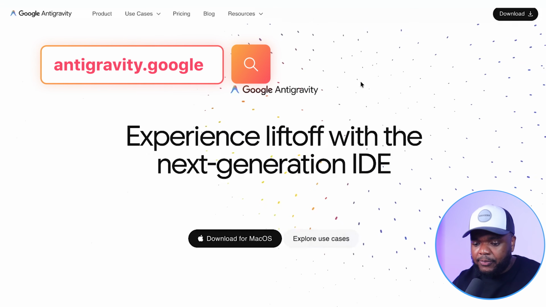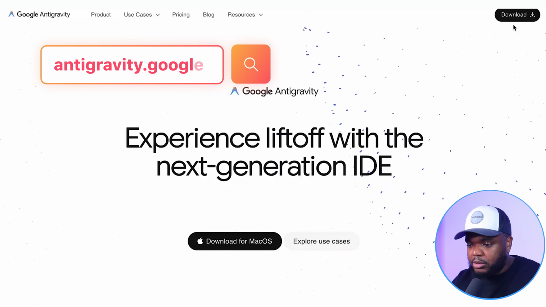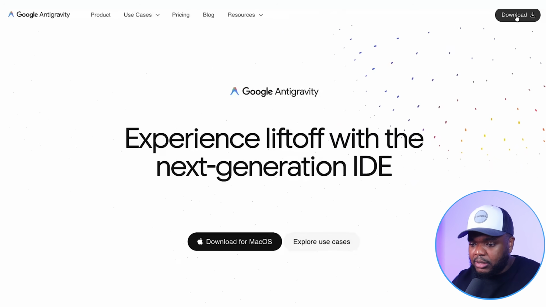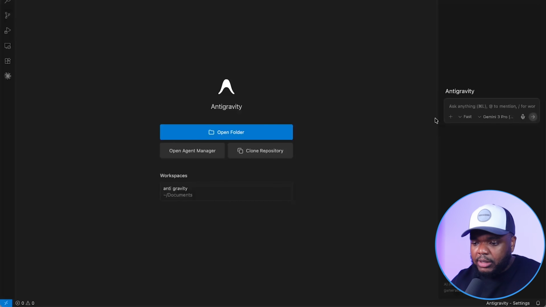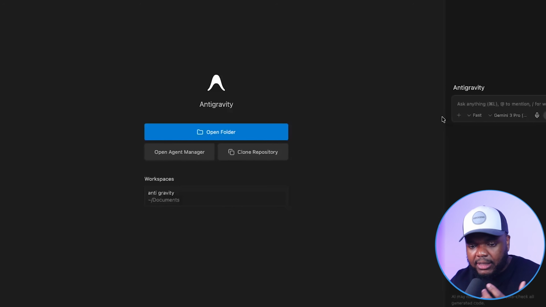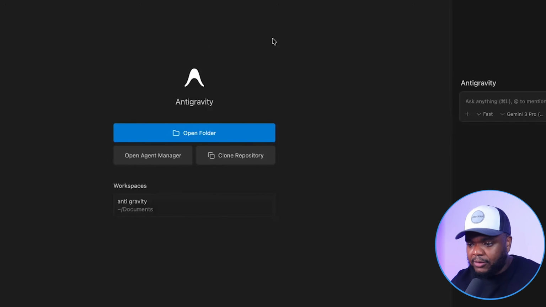That's the URL. You're going to be able to download it onto your computer for completely free. So just click on download. And then once you do that, this is the interface that you're going to see. So I'm just going to give you a quick walkthrough of it just so that you know exactly what you need to click on and how all of this stuff works.